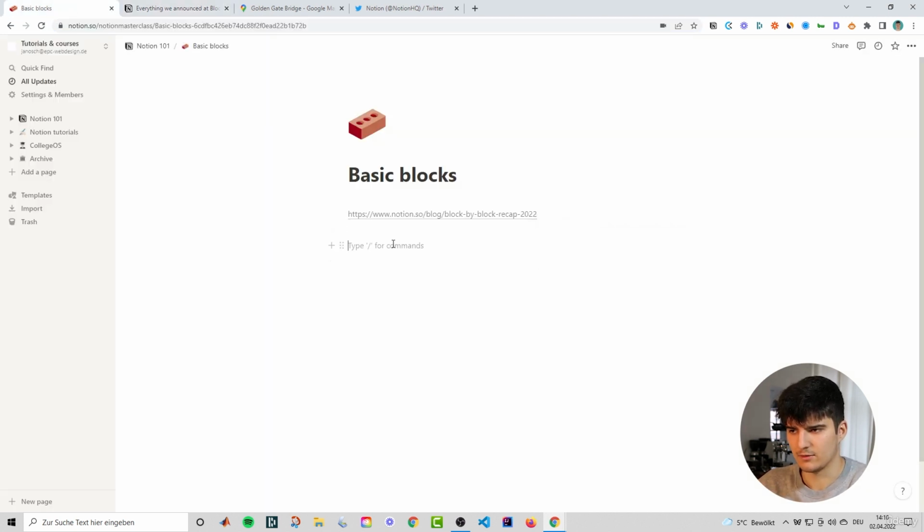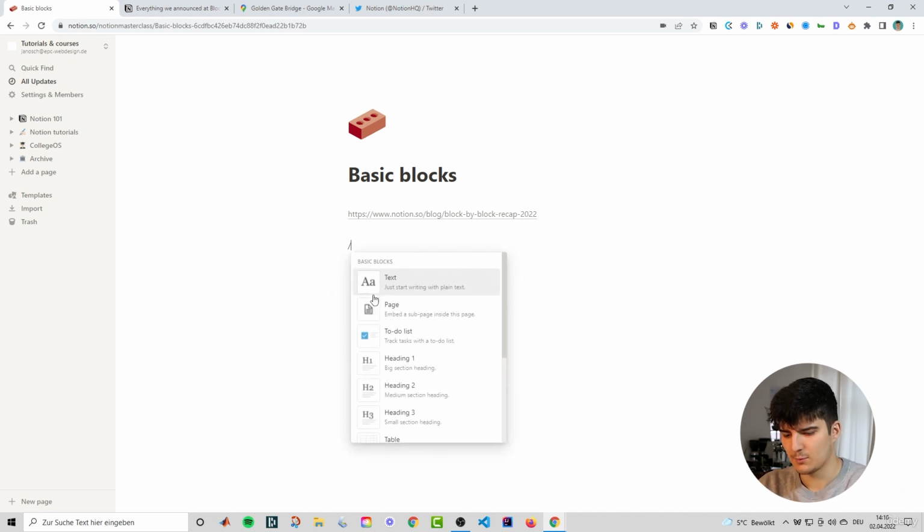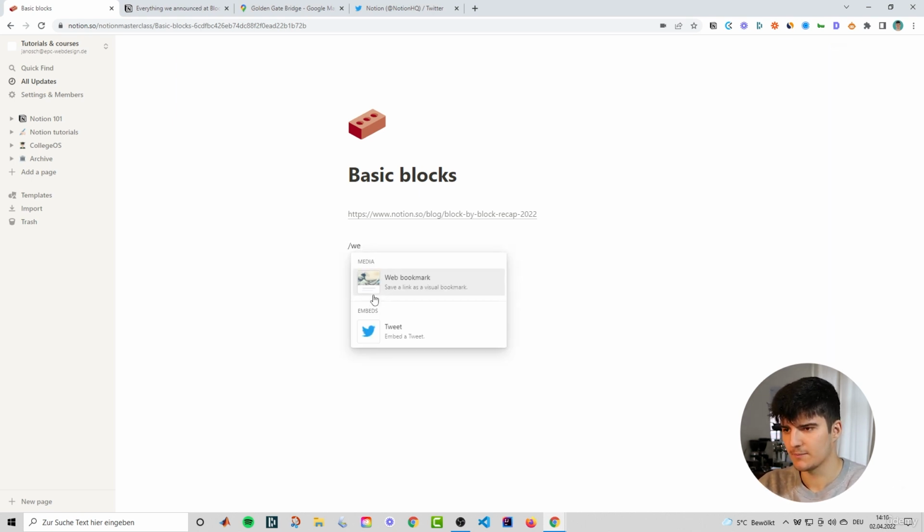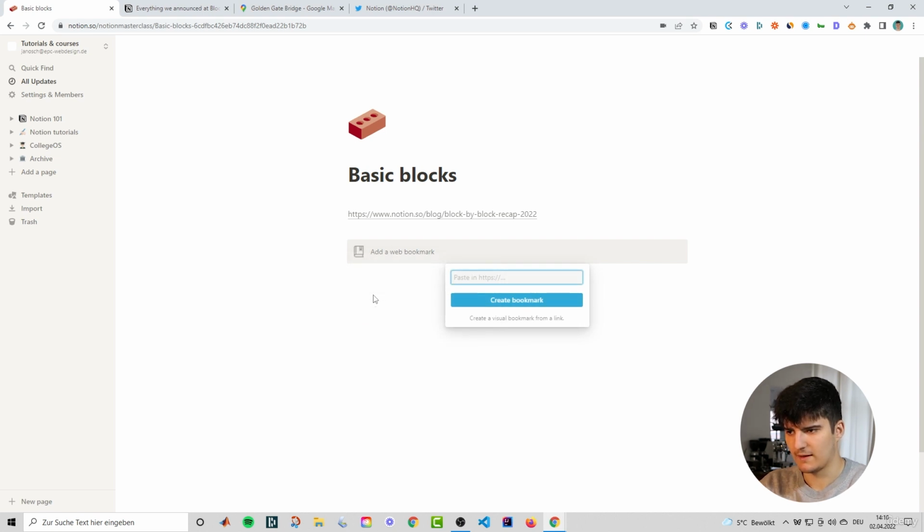If I just want to paste that URL into my Notion workspace, I could totally do that, right? I can just add the URL right here, but it just doesn't look too nice. So there are different ways to do this, and this is not the nicest way. What we can also do is add a web bookmark, which will allow us to paste the link in this link box, and then we can create a bookmark.